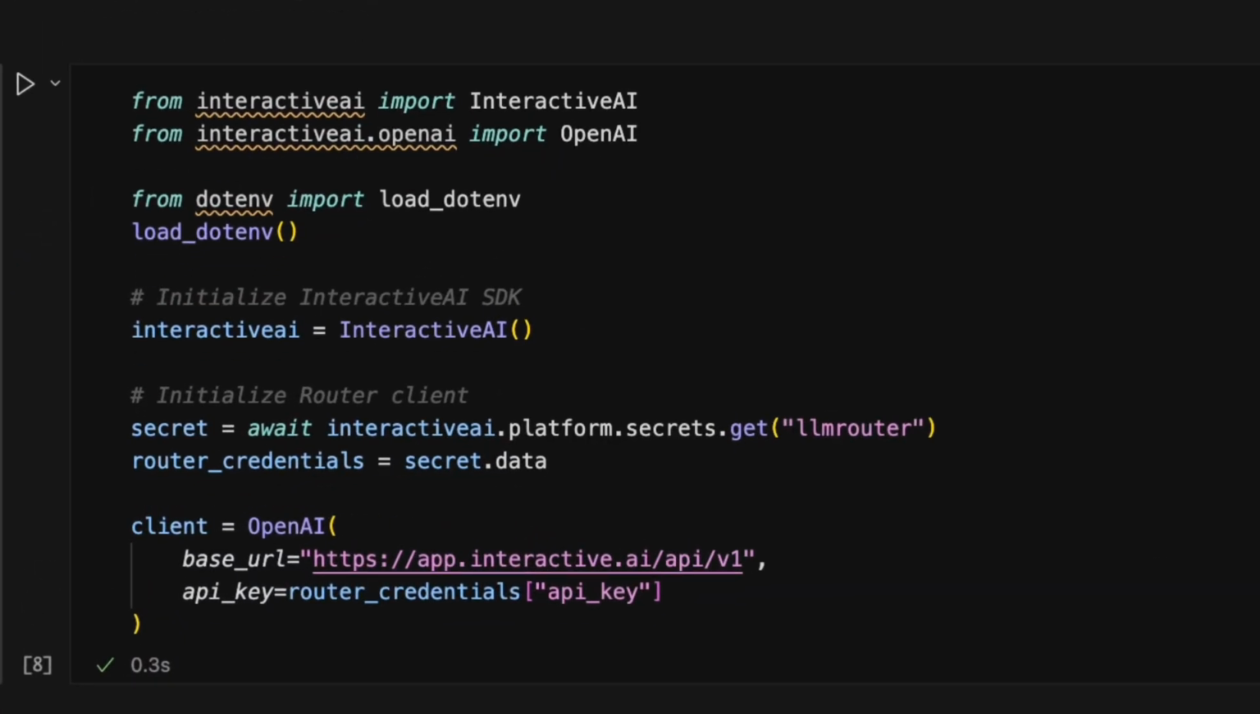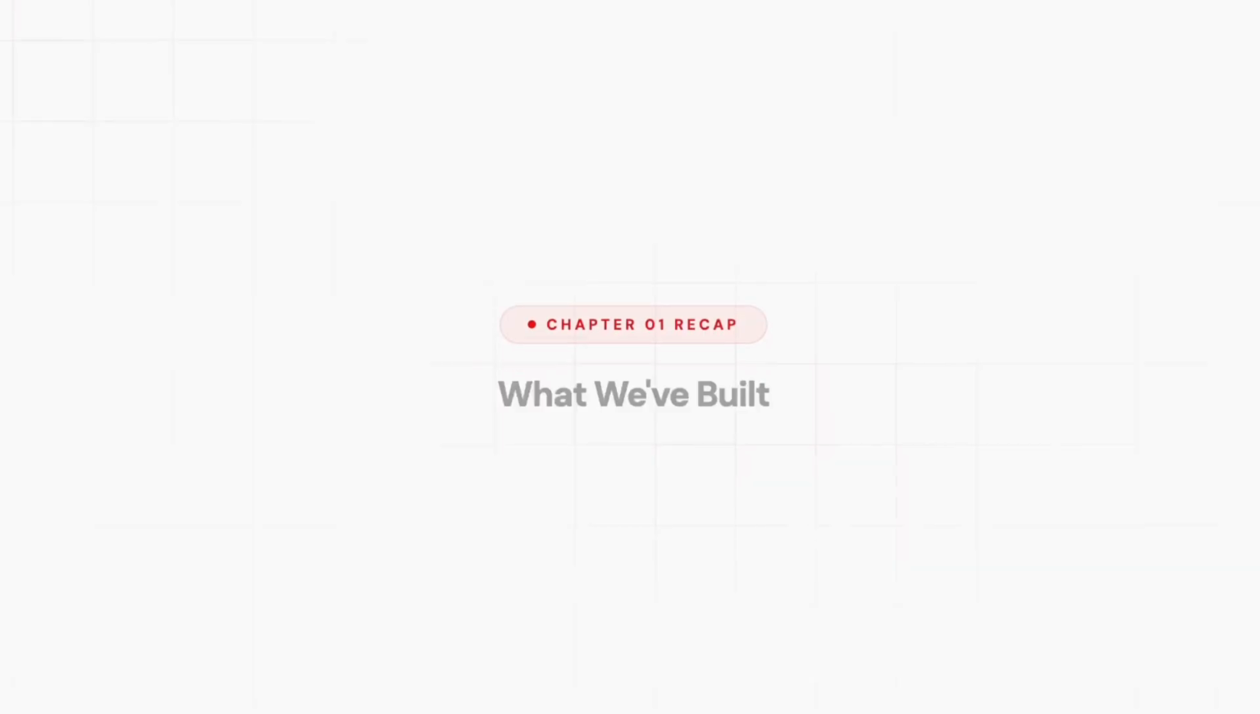To set up the router client, you retrieve your stored secret from the Secrets Manager using interactiveai.platform.secrets.get, passing in the name LLM Router. This gives you back the API key you stored earlier, which you then use to initialize the OpenAI client pointed at the InteractiveAI Router endpoint. And that's it for Chapter 1.